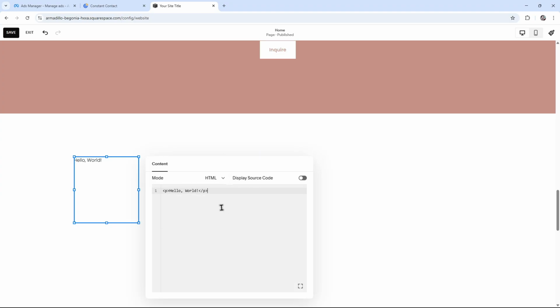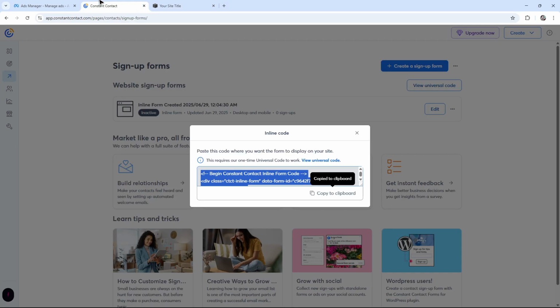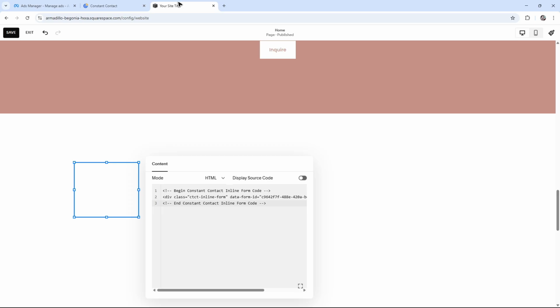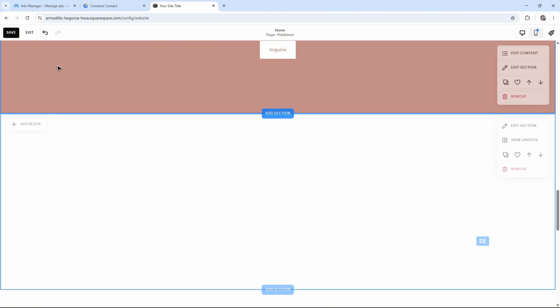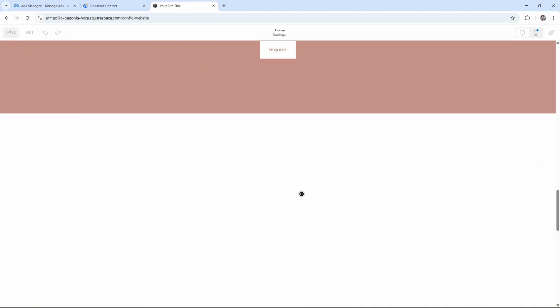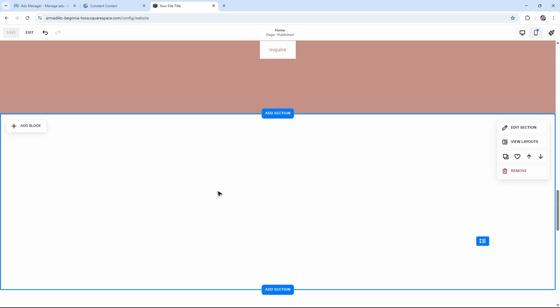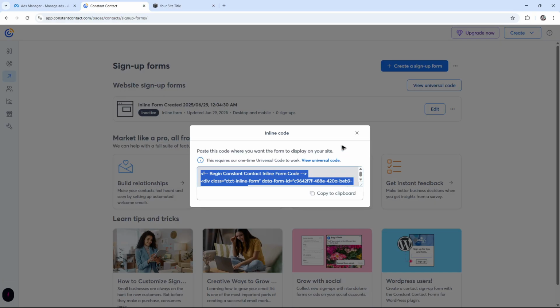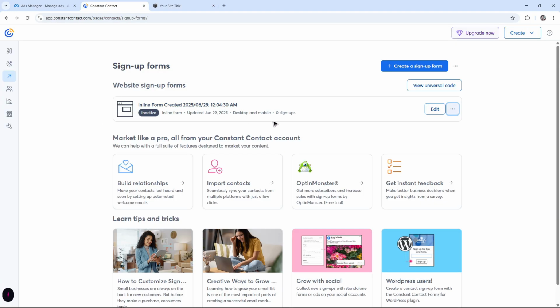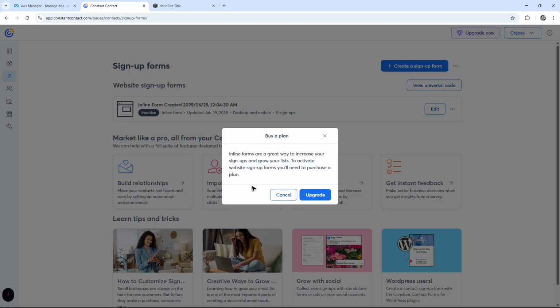use HTML, paste the copied code from Constant Contact, and once done, just tap away, save it, refresh the page, and it will show. It doesn't show right now because I haven't activated this form, as you will need to upgrade your Constant Contact plan, okay? But that's basically how you do it.